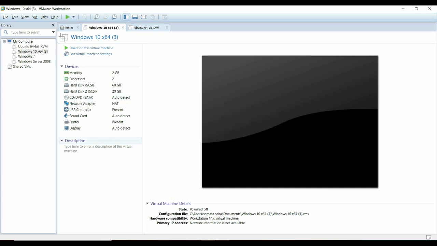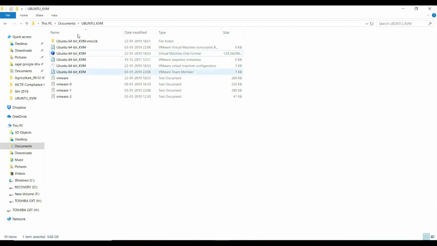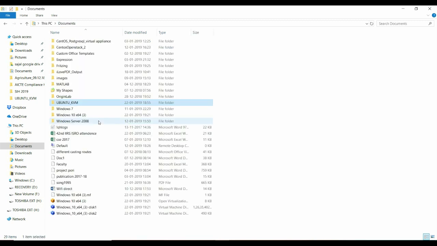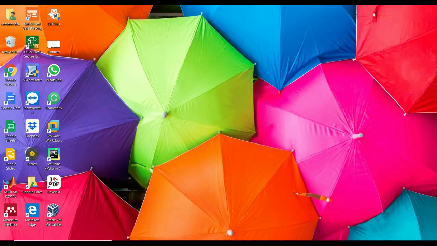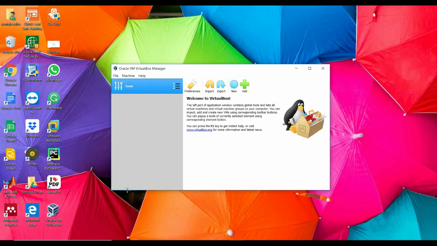Now my OVF file is created. Let us see where this OVF file is stored. So this is my Windows OVF format, and these are the actual supporting files, and this is the OVF file. Now let's check whether it is compatible with VirtualBox or not, because it is created from VMware, we have exported it from VMware. Now we want to import it to VirtualBox.